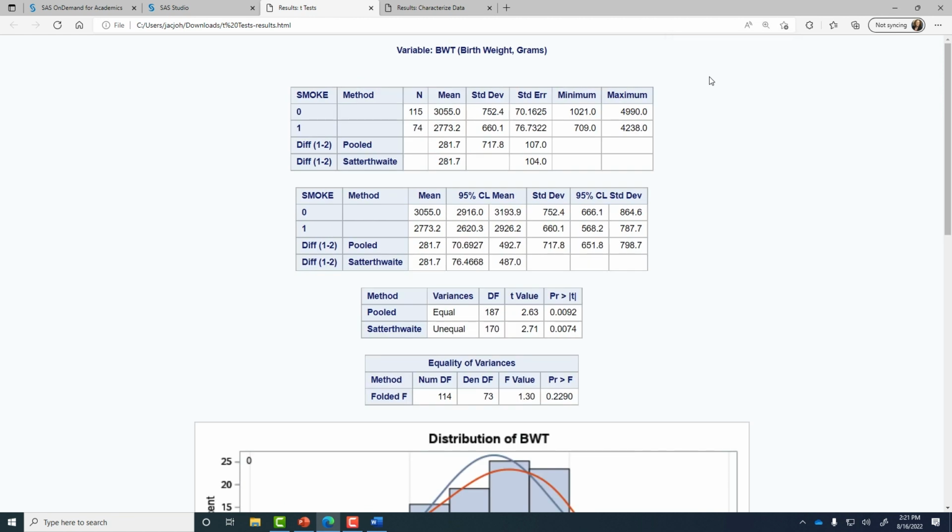We have fit a 2-sample t-test here. What we want to do is compare the mean birth weight for mothers that did and did not smoke during pregnancy. This top table provides us the mean birth weight in each of those groups. It looks like the mean birth weight among mothers that smoked was 2,773 grams. The mean birth weight among mothers that did not smoke was 3,055 grams.